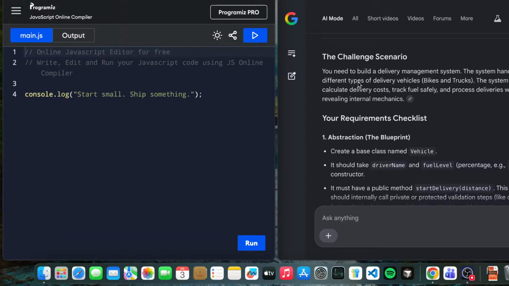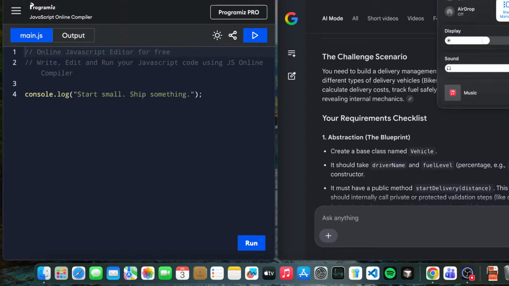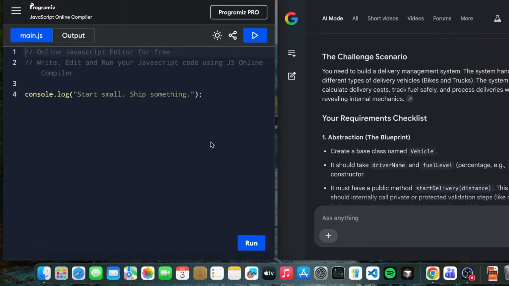Let me check the audio once. Okay, it's fine. The audio is good. Let's increase the brightness a little bit also. Let's start a little bit more concisely. Okay, now I think it's proper, and I should also be audible properly.